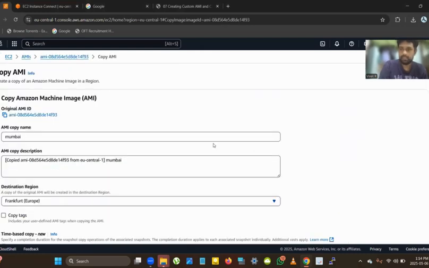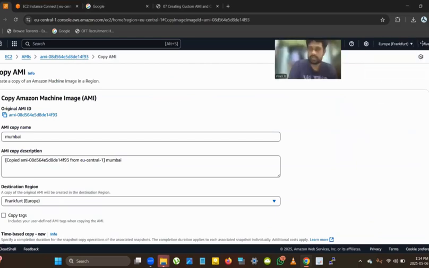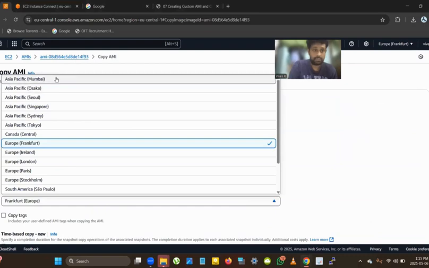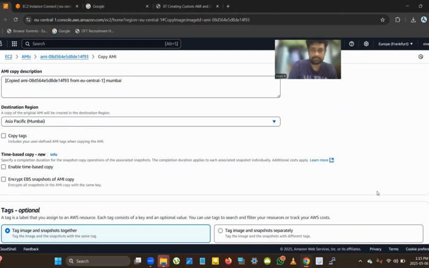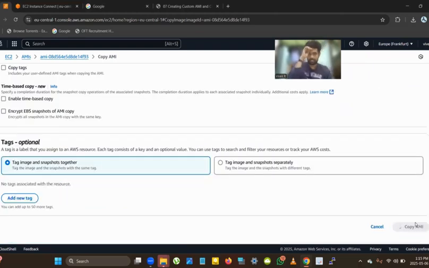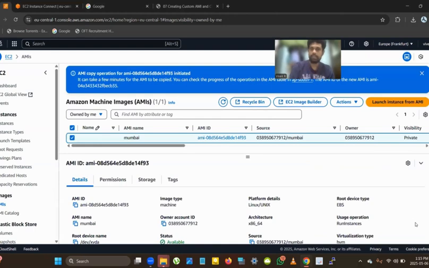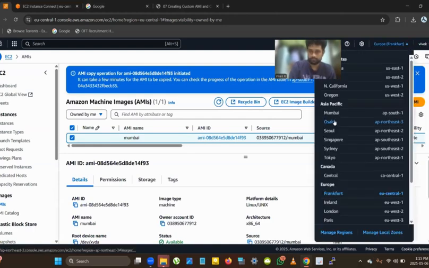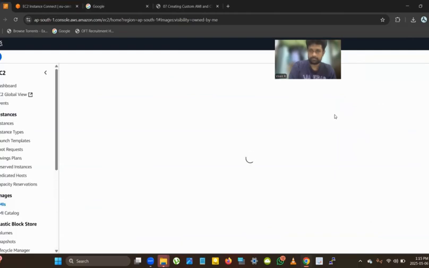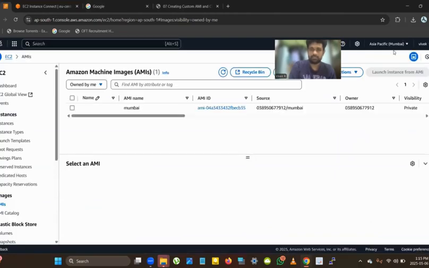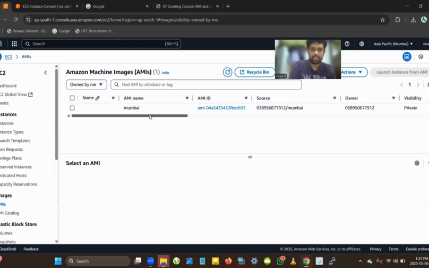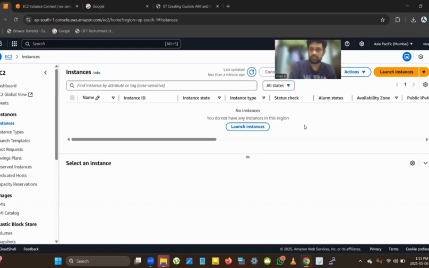It is Mumbai. Yeah, everything is fine. This is the Europe region in which we have created the AMI, meaning the image. Now we are copying this image to Asia Pacific. I'm selecting copy AMI. See, the AMI is created successfully in Mumbai. Now I'm going to the Mumbai region. This is the Asia Pacific Mumbai region. You can see the created Mumbai AMI image here. You can see the instances. There are no instances launched so far.